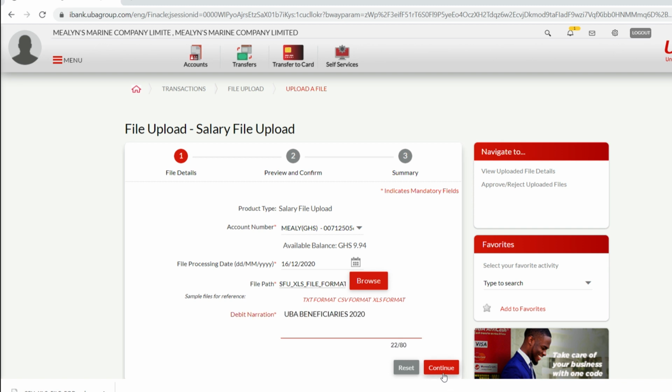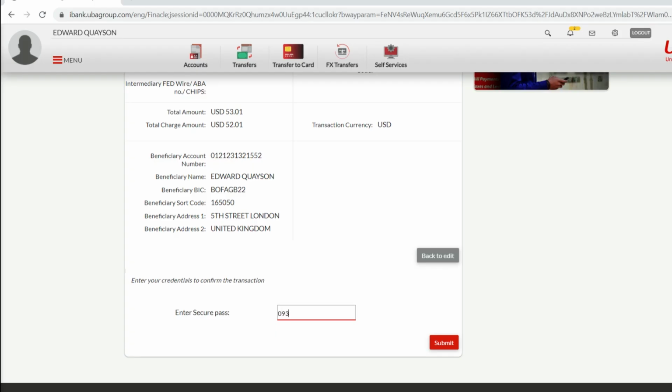Click Continue. Confirm details of transaction and enter secure pass to submit. With this, one can make bulk payments to UBA's prepaid card or any bank account in Ghana.